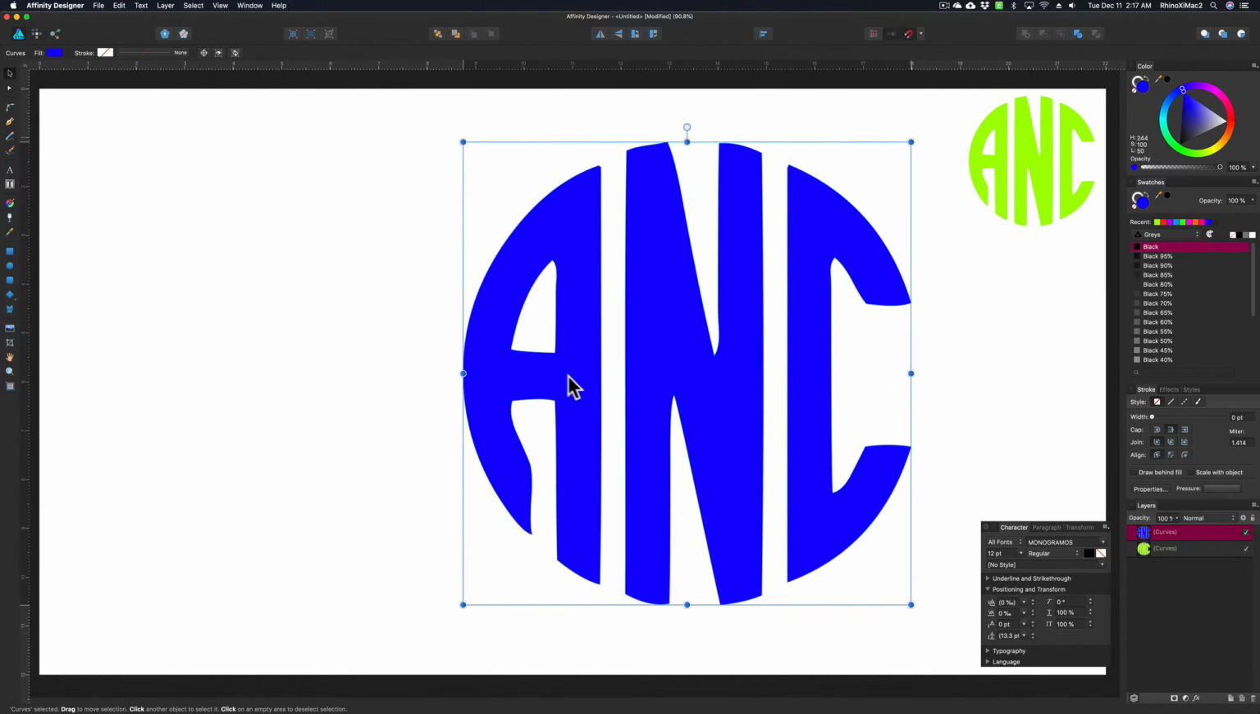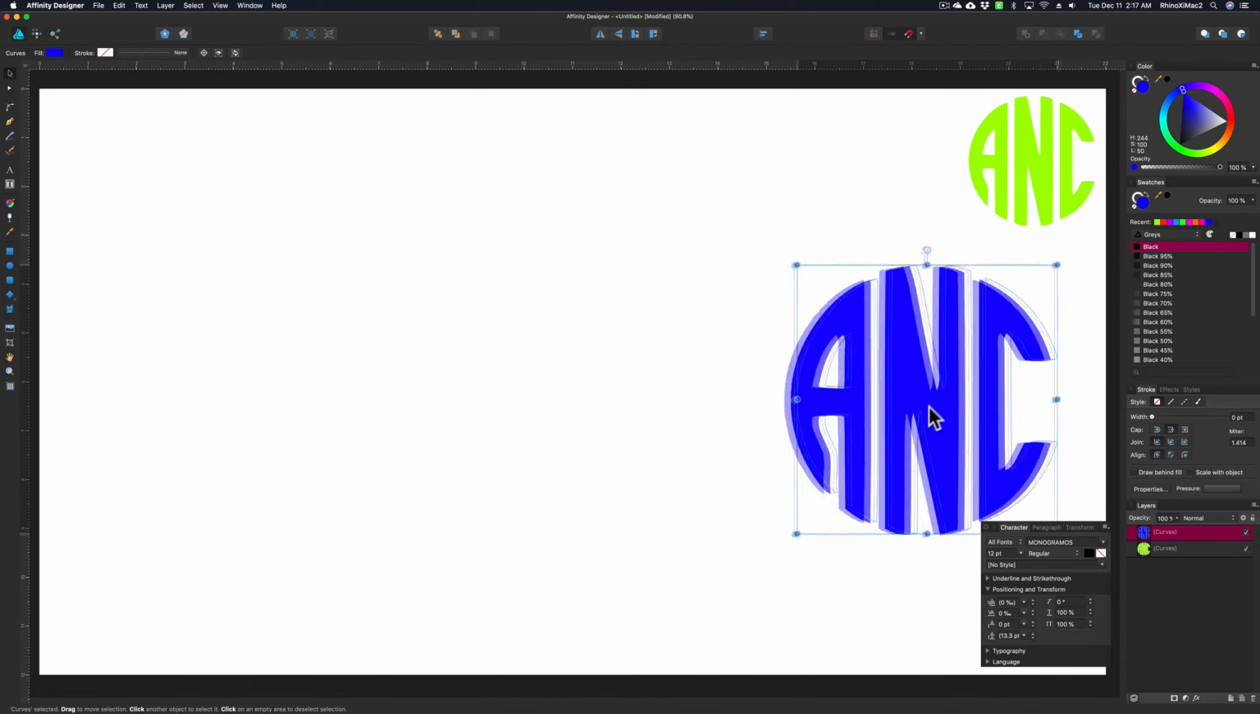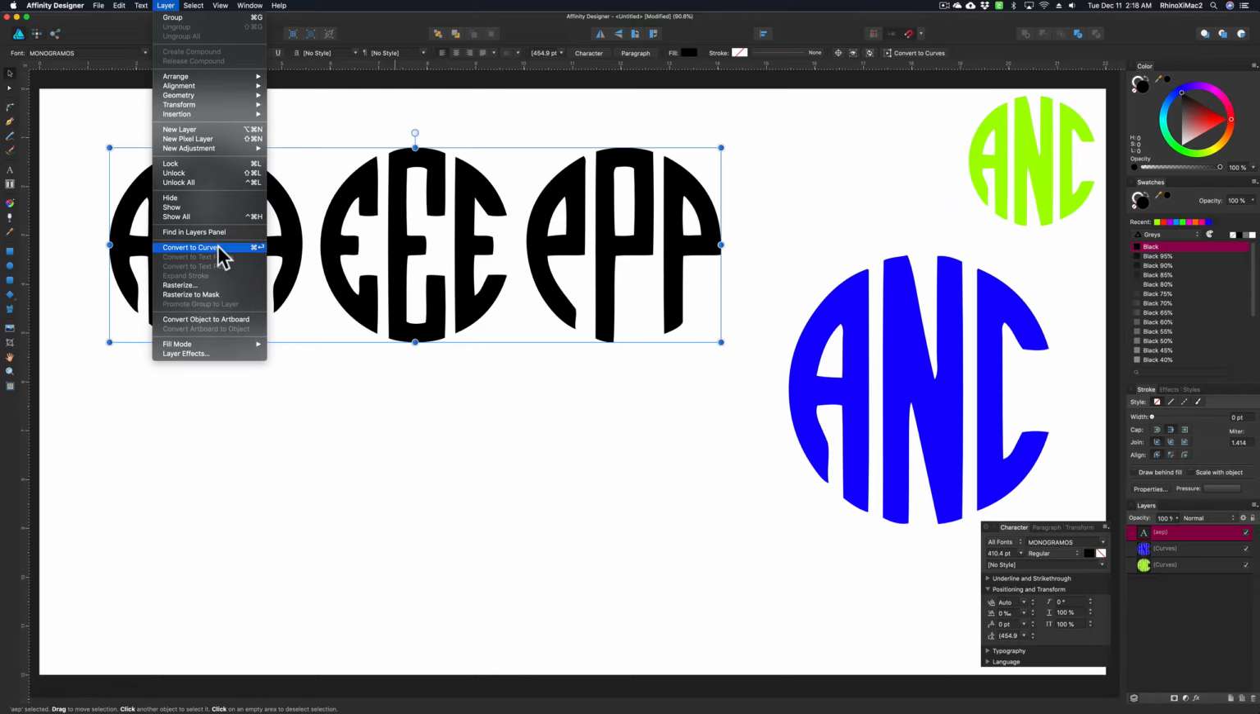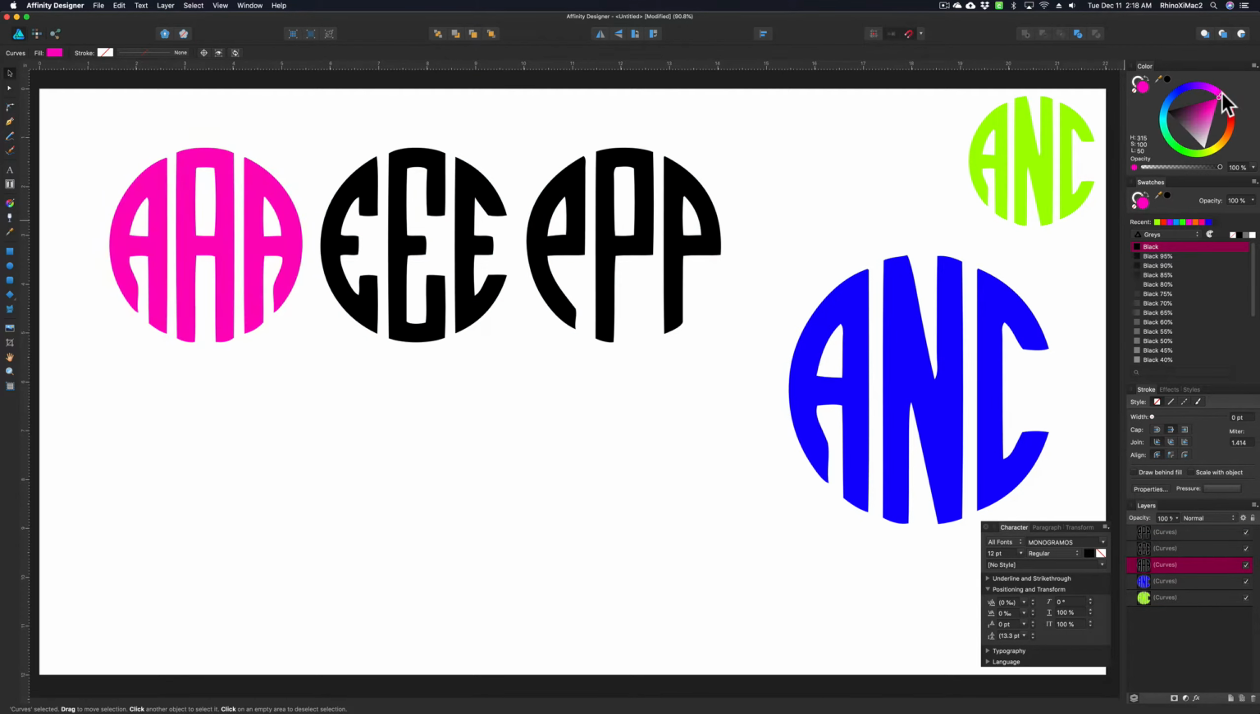And let me just show you one more time how to do the combine. You only need to use it if you have letters that have knockouts in them. So if we use like an A and an E and like a P, blow those up, we'll convert that to curves. Then we'll come back up here and ungroup them. We'll change the colors.